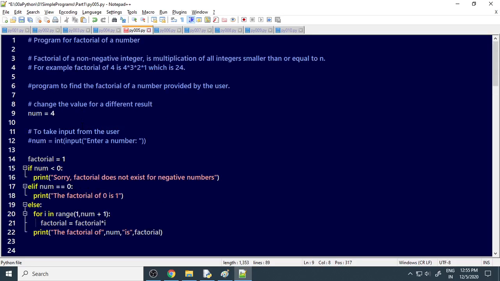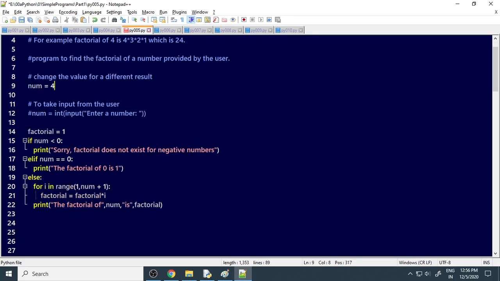So how to find the factorial? Maybe without seeing this program, you can try to write it, and later you can compare whatever you have written with this program. Here is a simple program. Factorial is equal to 1. In the beginning we say it's equal to 1. If num is less than 0, sorry, factorial does not exist for negative numbers. Less than 0 is a negative number, therefore immediately we say sorry.